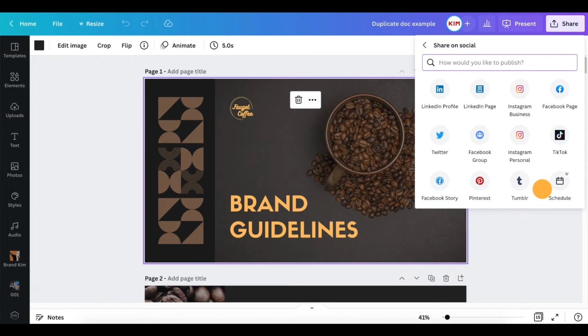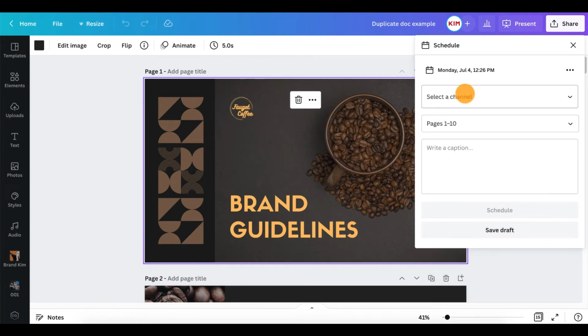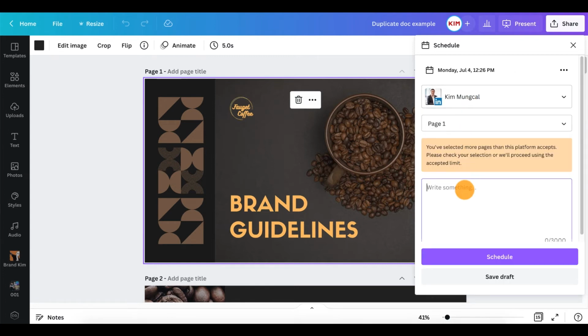The other thing you can do is schedule your design to be posted on specific platforms. Again, you'll need to connect the platform first. Note there are a few setbacks to scheduling from Canva. Mainly that you can't tag connections or other users that you'd normally be able to if you were to post on the platform directly. You also can't use location tags or alt tags for your images, at least not yet.